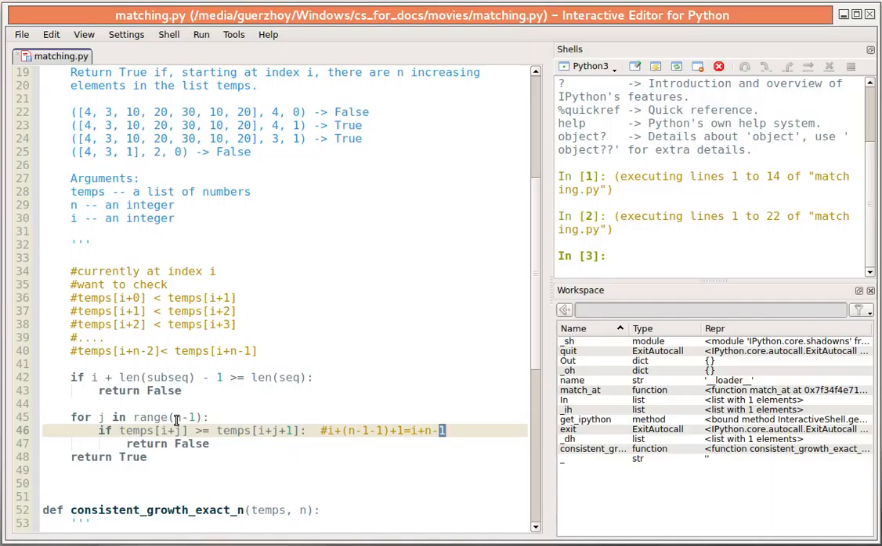And we want to make sure that this index is still inside the list temps. So we want to say that if it's not, so if I plus n minus 1 is greater or equal than the length of temps, if it's smaller than the length of temps, we are fine, but if it's larger, then this index will be invalid. Then we need to return false.